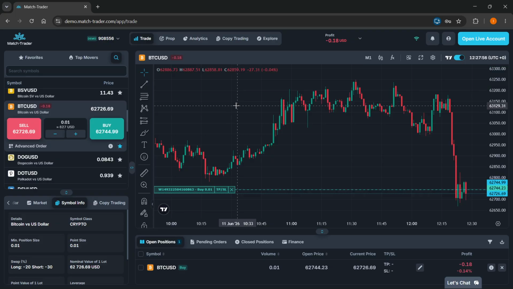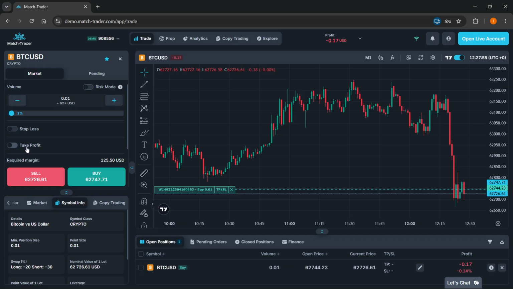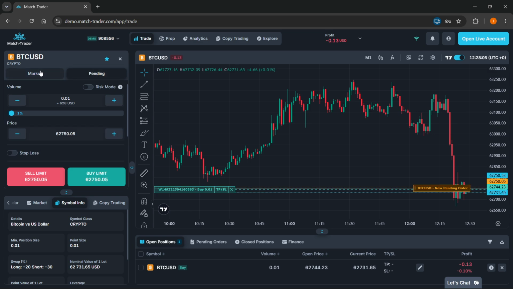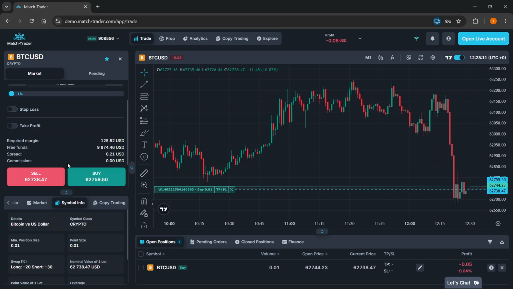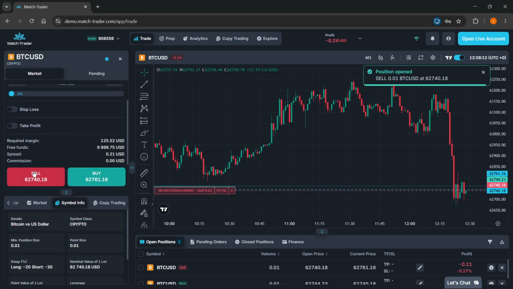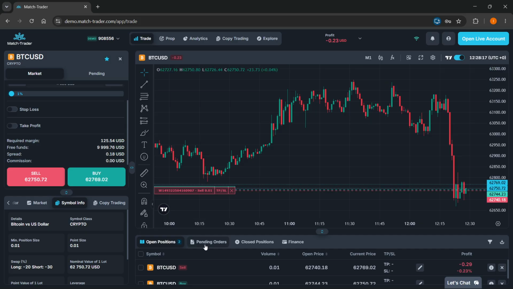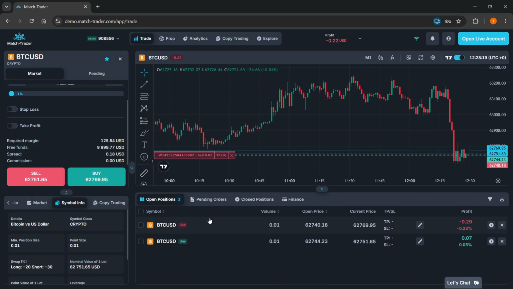Now, if you want an advanced order, you can click on advanced order over here, and this is going to allow for a bit more customization. You could do a market order or a pending order over here. You could set the volume, you could set stop losses, take profits, whatever you want on here. And after this, of course, you can click on either buy or sell, and that way you can basically take a trade on MatchTrader.